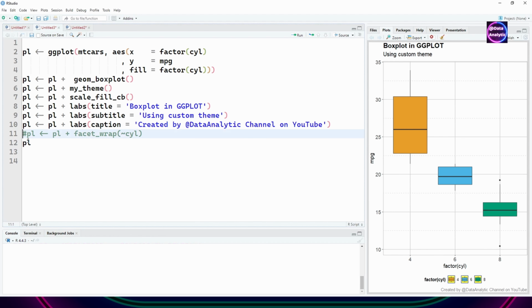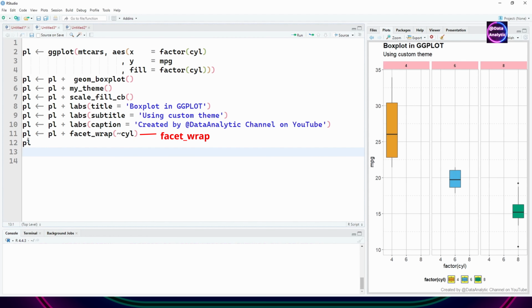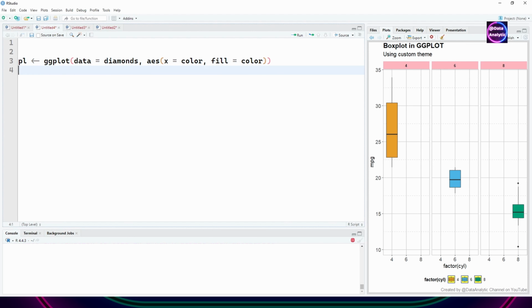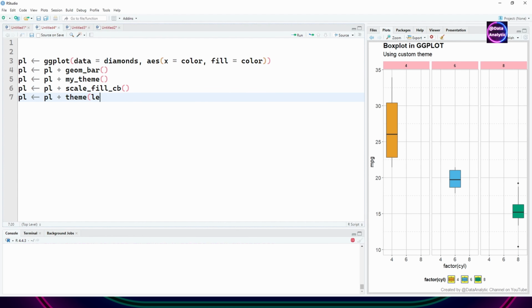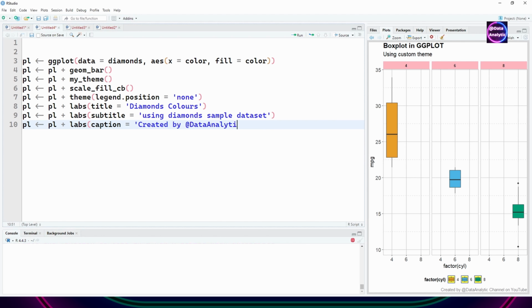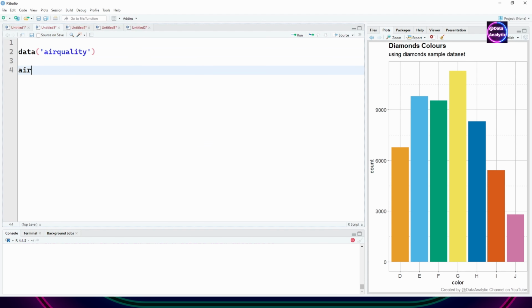And now I'm going to show the difference when we put the facet wrap. So for each cylinder, we get a separate chart, and you can see that the strip at the top is in light pink color. So very quickly, we'll create one more chart, and this is going to be a bar chart now. And if I run it, this is how it looks like.